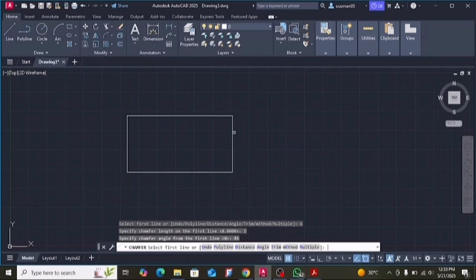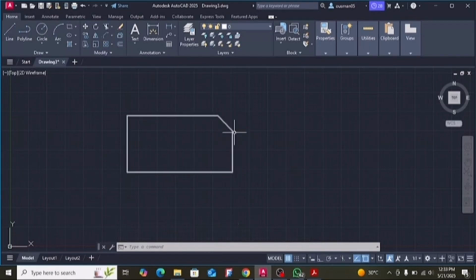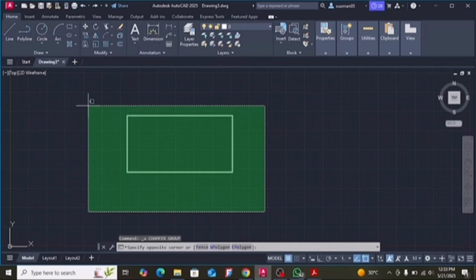You see, so you specify our first line and then our second line. So if you look at it, this chamfer is formed at an angle of 45 degrees to the first line with a distance of 2 from the corner. So this is basically how you can do the chamfer and the fillet command.